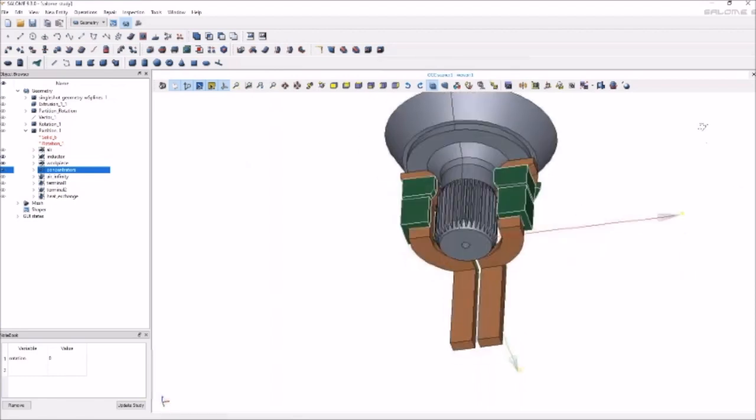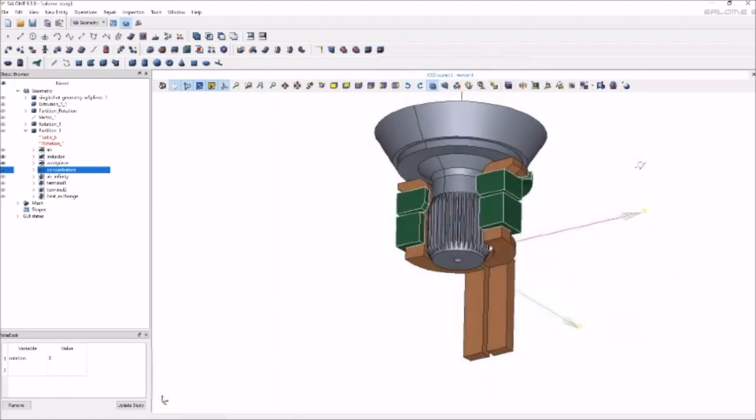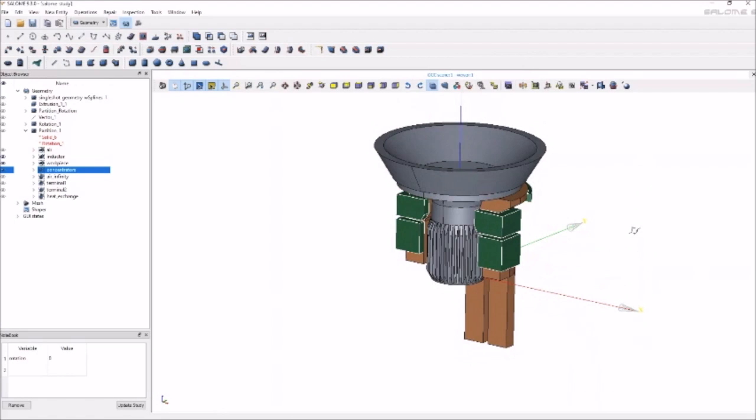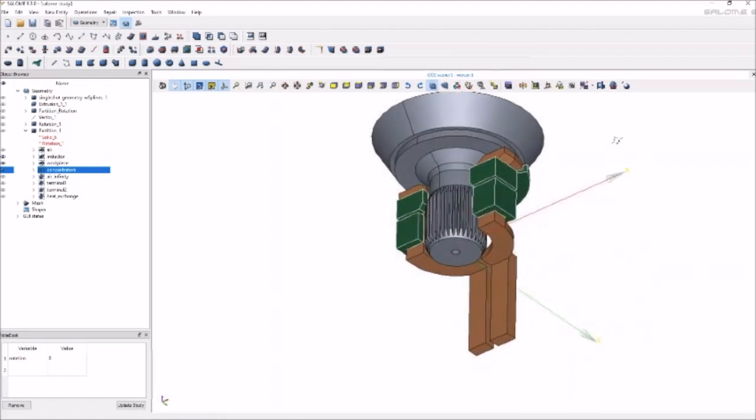So you can see this is the 3D geometry of the CV joint with inductor and flux concentrators. I would like to show you how to make modifications. This is pretty important here. So first of all, you can see here we selected rotation. So we defined rotation as a variable, and that's why it appeared in physical settings part. So you just define there the rotation speed.